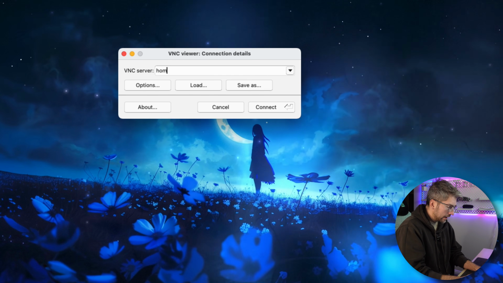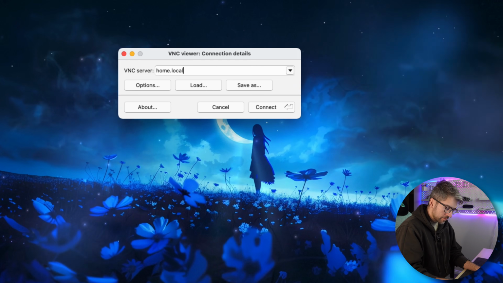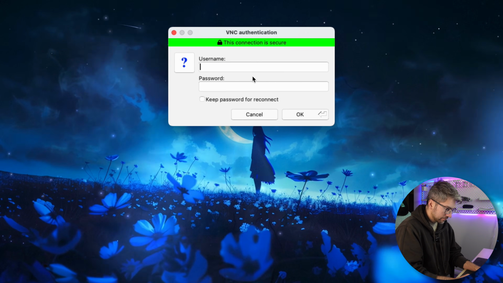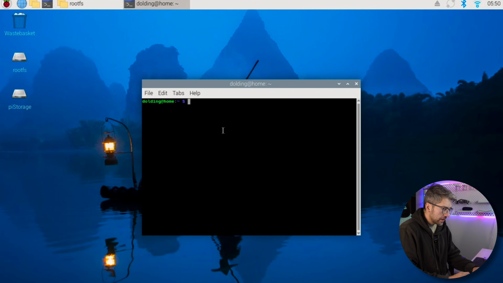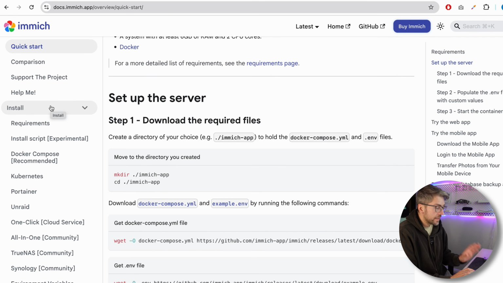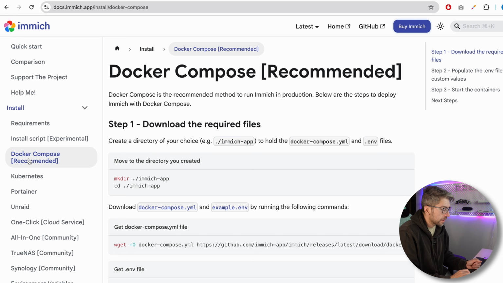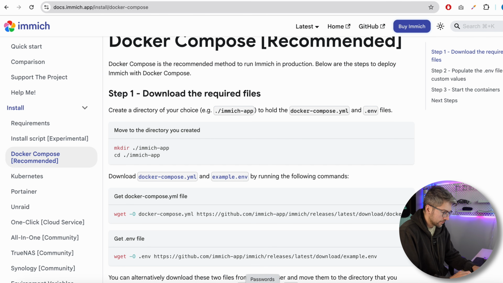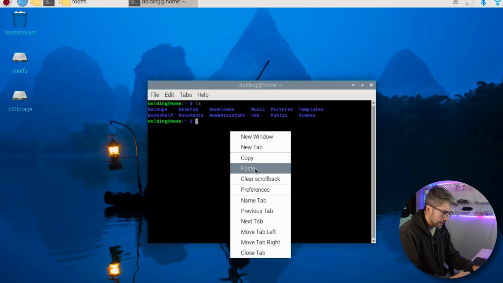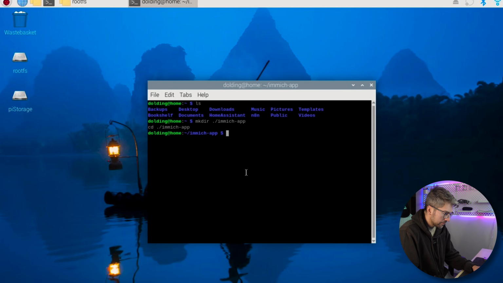I'm gonna go ahead and connect into our Raspberry Pi. We're going to open up a terminal window. There's a few ways we can set up this software. We're gonna go with their recommended approach using Docker Compose. That's what we use for everything else on our home server on this channel. So we're gonna go ahead and copy these commands. Simply paste that into our terminal window. That will create a new folder and put us in that location.